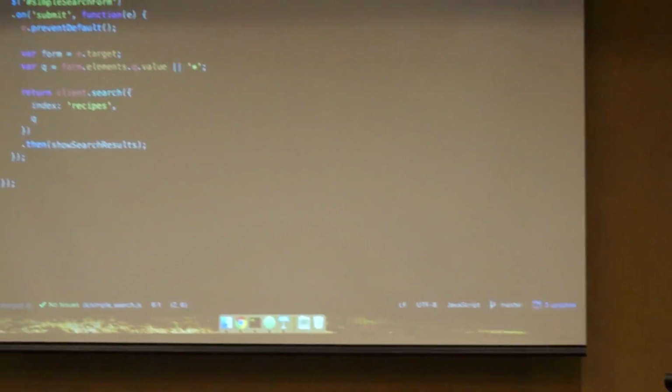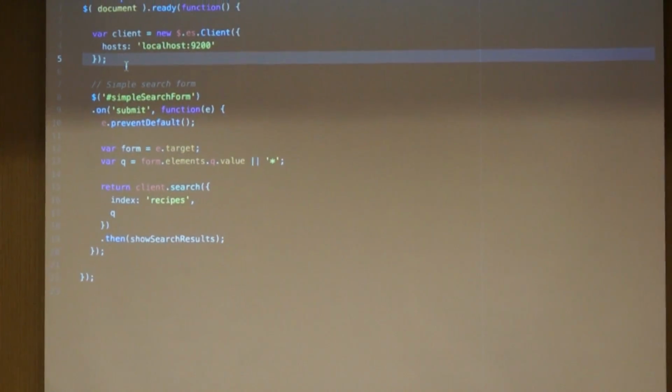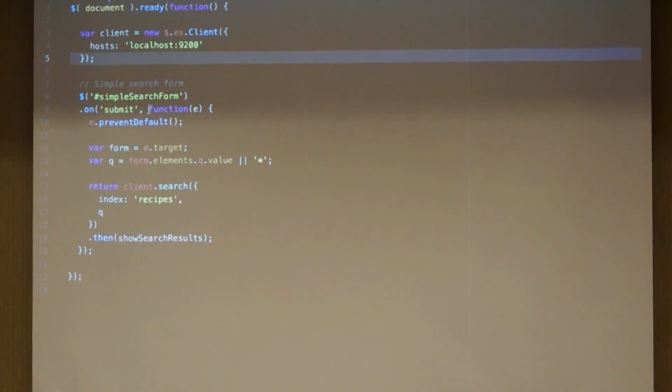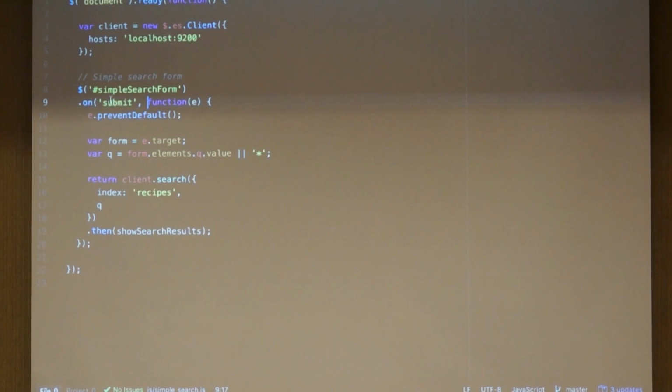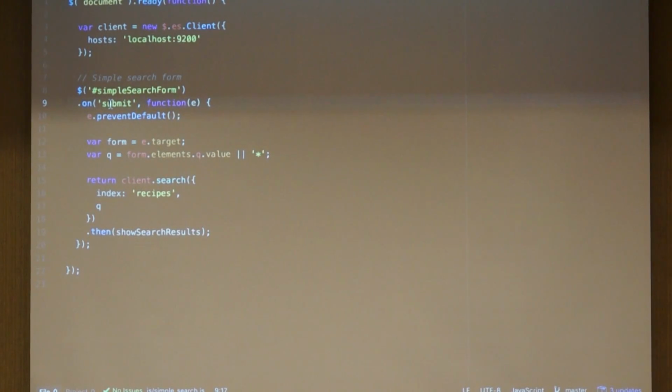This is, as you can tell, a synchronous call, so it's going to block until the client's ready. And then we set up a handler for the form submission. And essentially what I'm doing here is grabbing the value from that field, the Q field in the form, and I'm running a client.search. The nice thing about the Elasticsearch client is it's got a very flat API structure. Everything just hangs off of the client object itself.